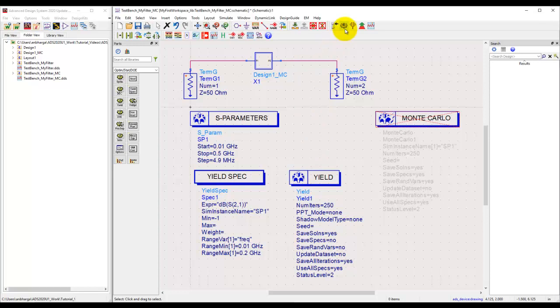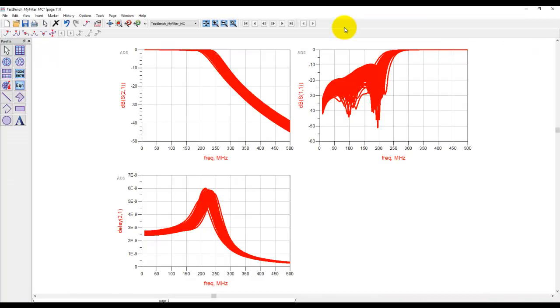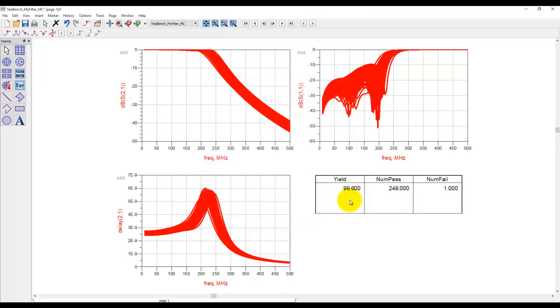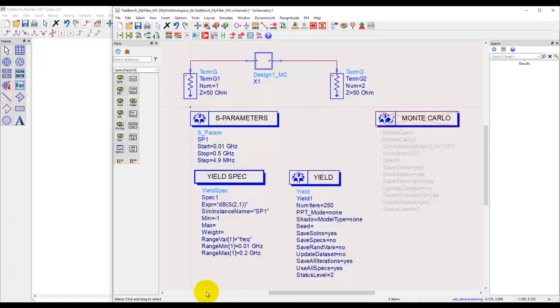Now we are all set to run our yield analysis, and once we run the simulation, we get a response which is very similar to Monte Carlo. But on top of that, if I insert a table under measurements, you will see we have a yield which defines the percentage of circuits passing our spec. We also get the number of passing circuits and the number of failed circuits. So let's plot all of them in a table. Here we can see the yield is 99.6%. That means almost every circuit we analyzed is passing the required passband specification of our insertion loss.